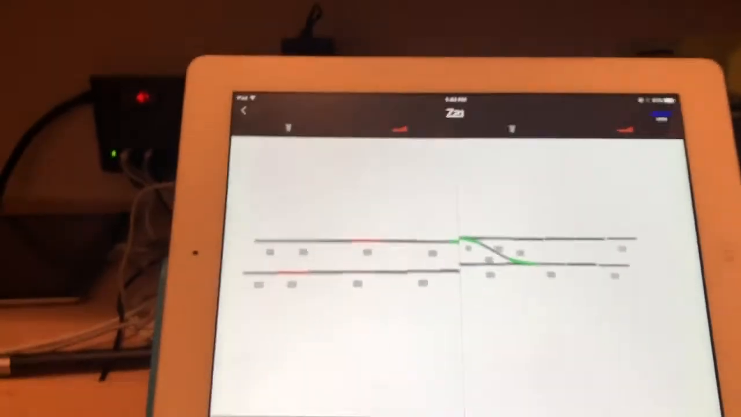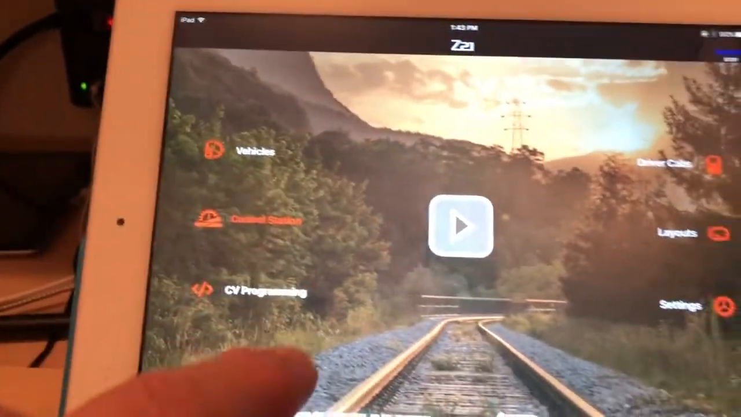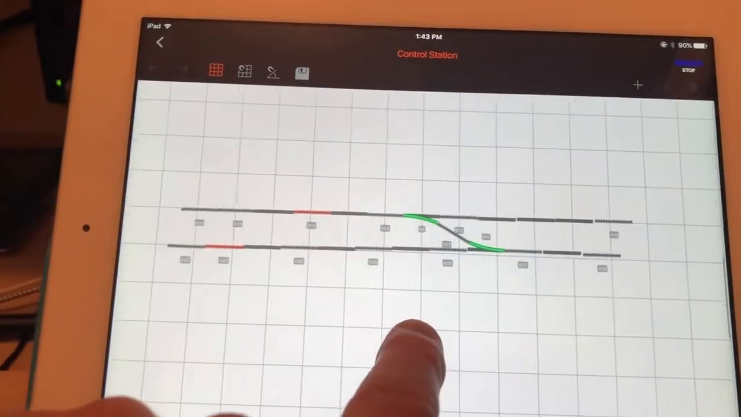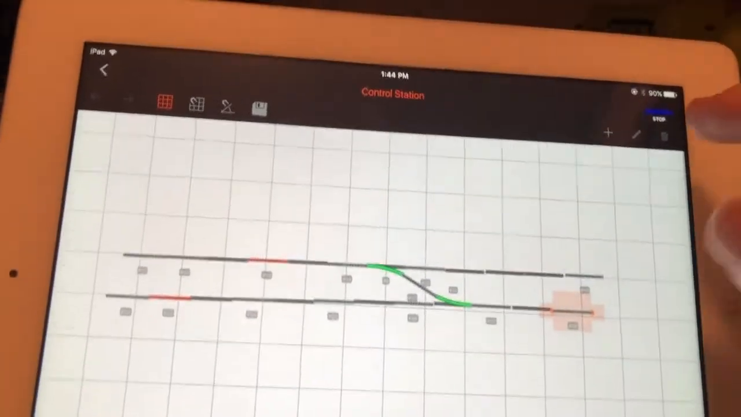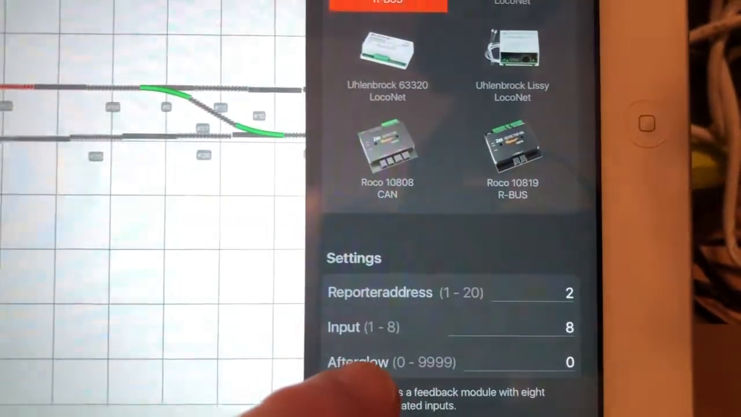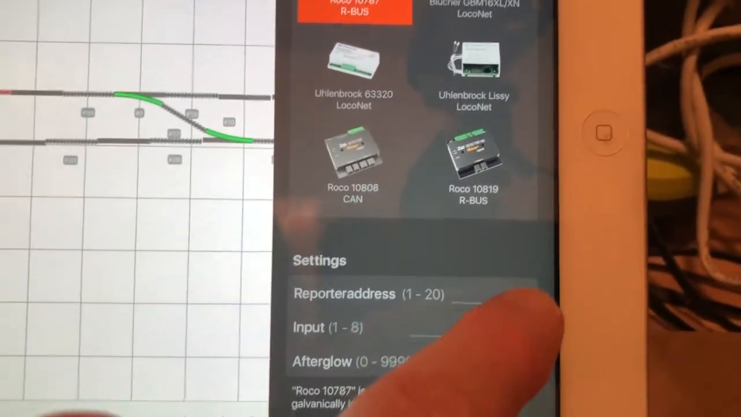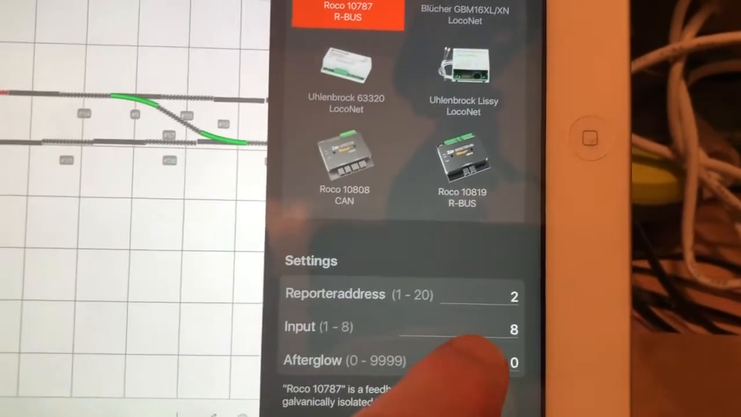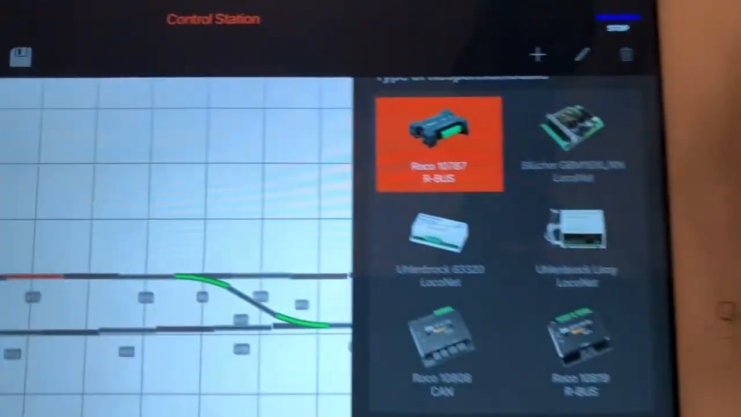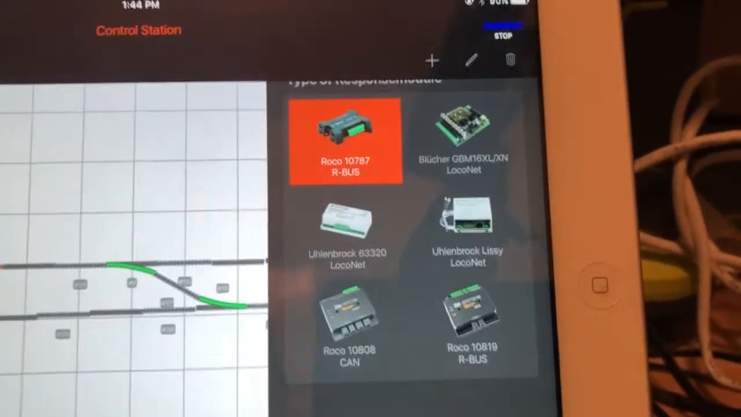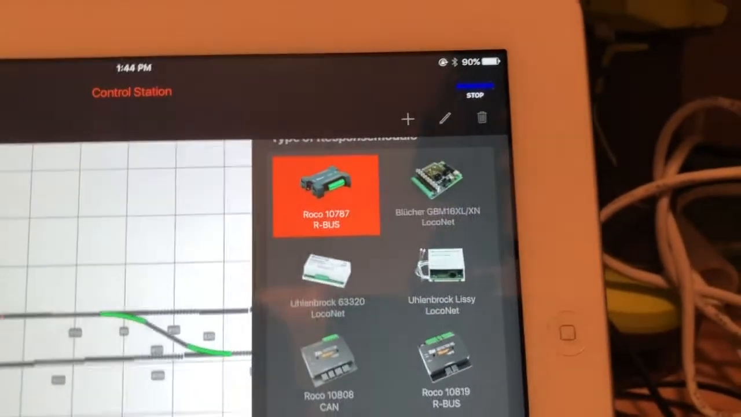So to set up the 10819 is relatively simple. Again, in the Z21 app, you'll go to Control Station, and then this is the little diagram that I made. Let's take this one right here, which is the one at the very end. If you edit it, you simply put in the number, and since this is more than the first 8, it becomes number 2, and then the input becomes 8 because technically it's number 16. You can choose which one you're using. I'm not sure what to do if you don't have one of the ones that's listed here.